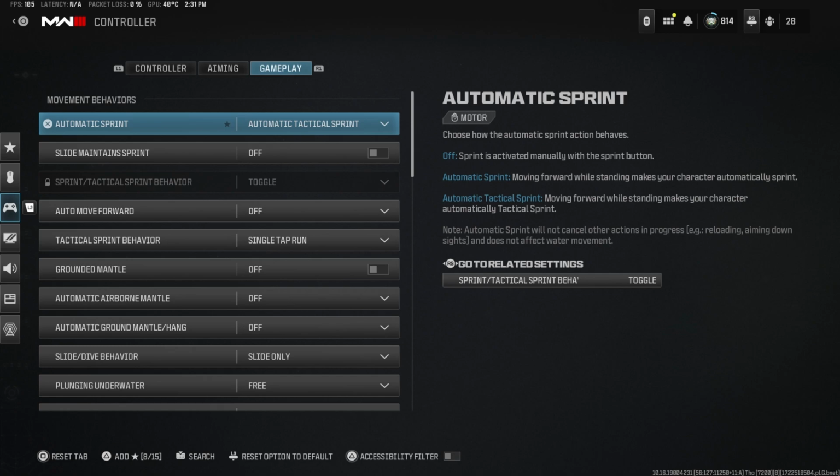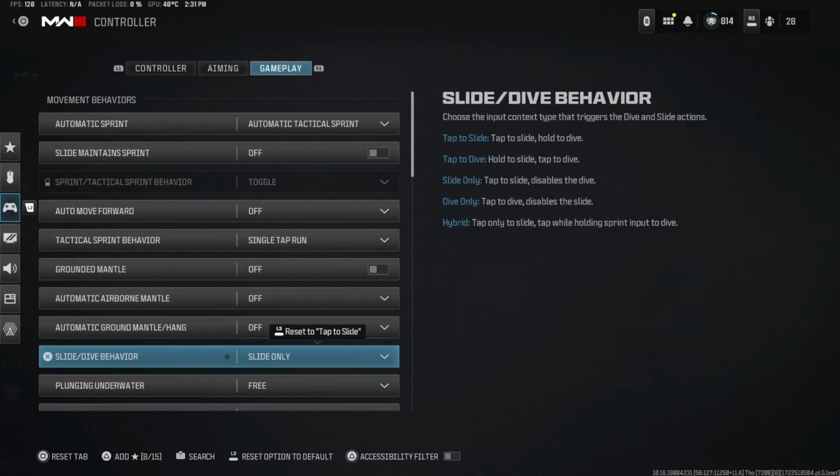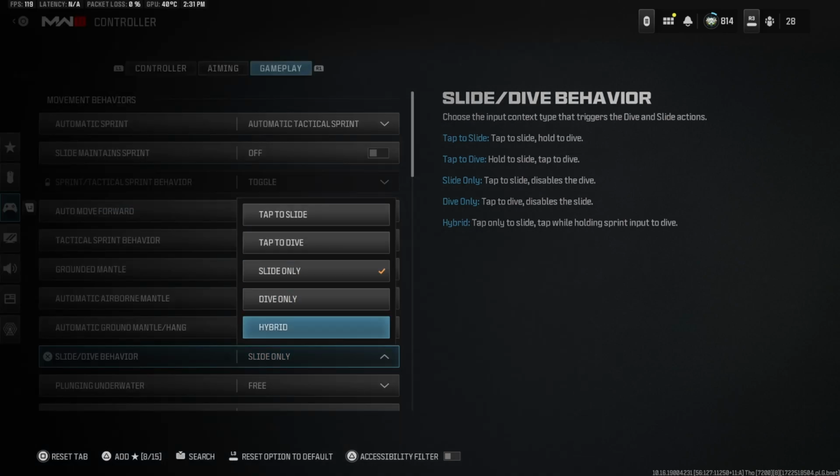Now let's go back out to gameplay. Make sure you have automatic tac sprint on. All three of these mantles, make sure you have these off. For your slide dive behavior, I do slide only. You could do hybrid as well, but it's a little glitchy.